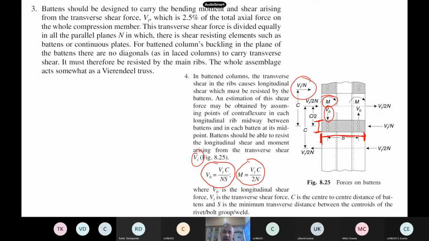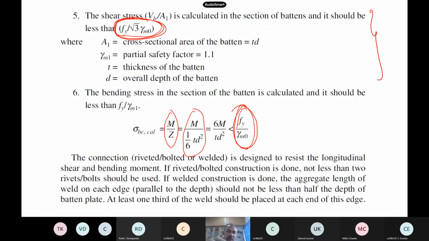Now coming to the load carrying by battens, in lacing or batten the main load is carried by the main members itself. The job of battens or lacings is to hold them together. So we design for the transverse shear force, which is 2.5% of the total axial force. But in battens, because you don't have any diagonal members, you have to design for longitudinal shear and bending moment also; both come in extra for the batten design. You have to check shear stress and bending stress, so Vf by root 3 should be less than this. These design checks have to be done.